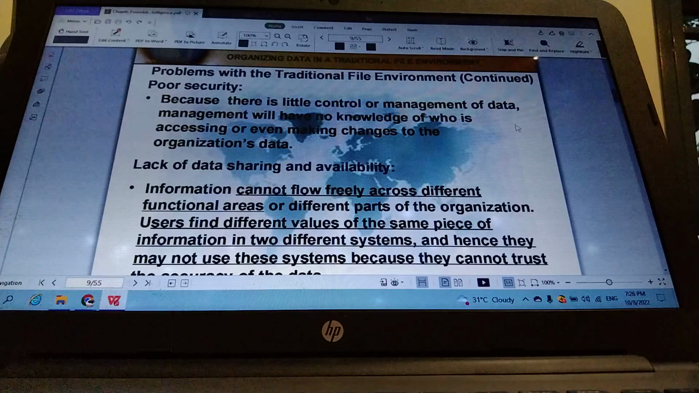Some traditional files allow you to create a password, but that is again tedious. Every time you open the file, you need to enter the password, and if you forget the password, it's very difficult to recover. But all this will be taken care of in a database environment.